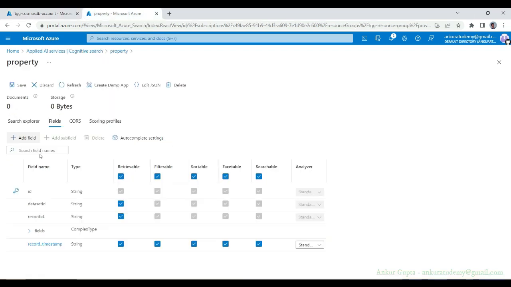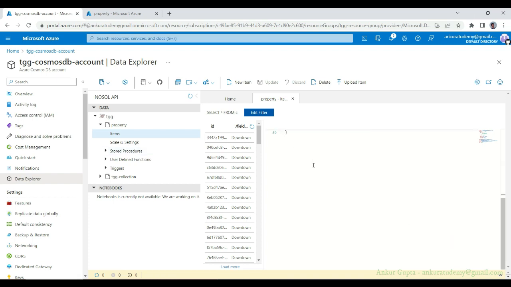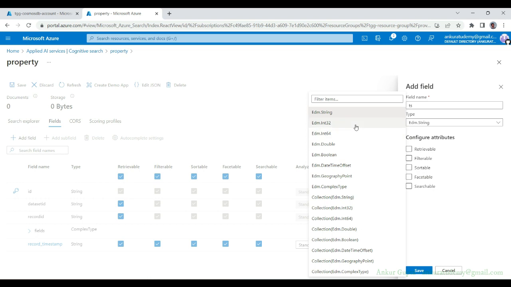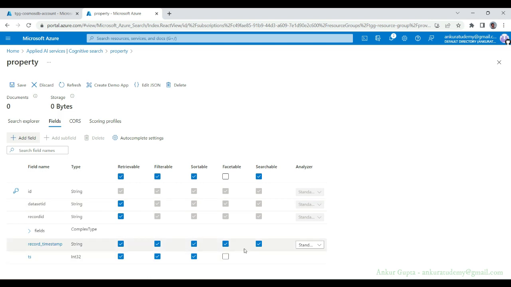And also my timestamp. So underscore timestamp is created by default by Cosmos DB when the item is added to a collection. Now for my timestamp, I want to name it as TS instead of underscore TS, and I'm going to make it integer. And I want to make it retrievable, filterable, sortable, and probably not facetable because it doesn't make sense. Just save it. Now here you notice that you cannot have your integer type as searchable. Only 4 options are available for type integer, and because it is not searchable, there is no analyzer attached to it. We'll talk more about analyzers in another section.